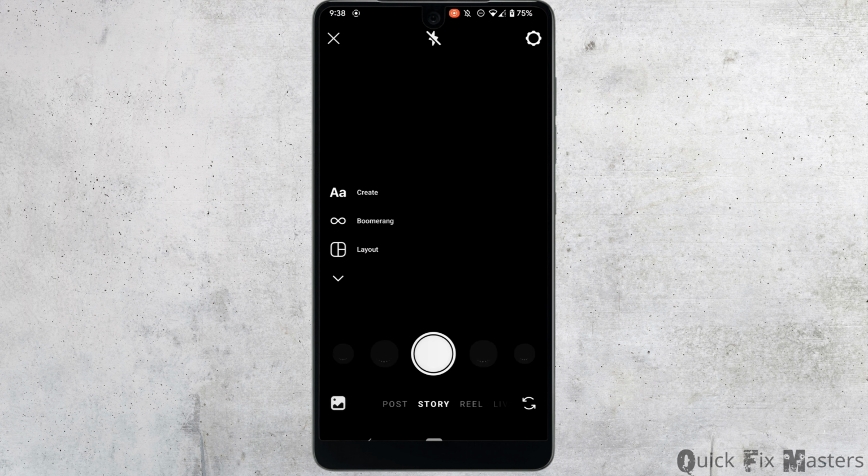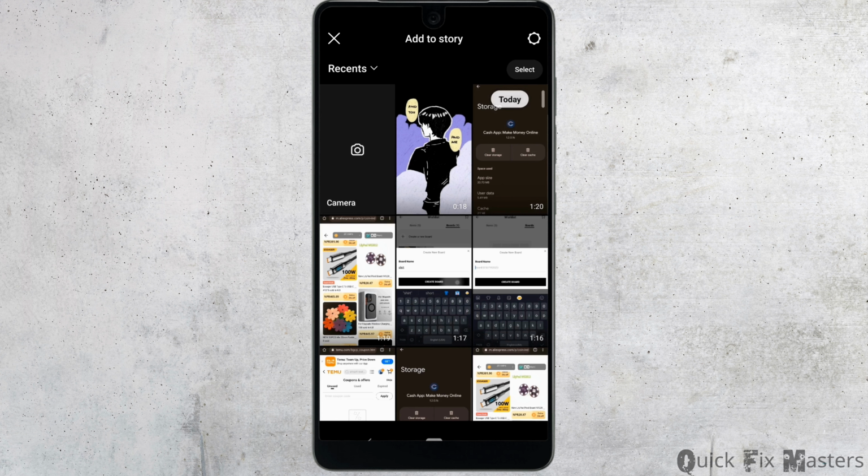Swipe right and move into your story. Tap on this icon at the bottom left corner. It will open up a gallery. So right here at the top, you'll get to see the video that you have just downloaded. Tap on that video.